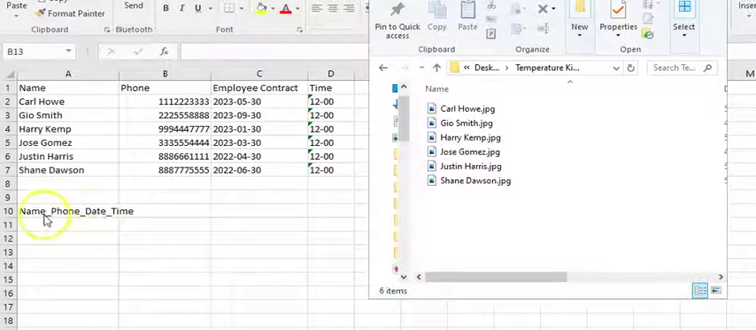So to clarify, it would be a name, the phone, and the date. Basically, the date is the employee contract. If the person has a permanent contract, then you could go ahead and put maybe like a 2-year, 3-year interval. And after this specific date, you can go ahead and renew their access on the system.